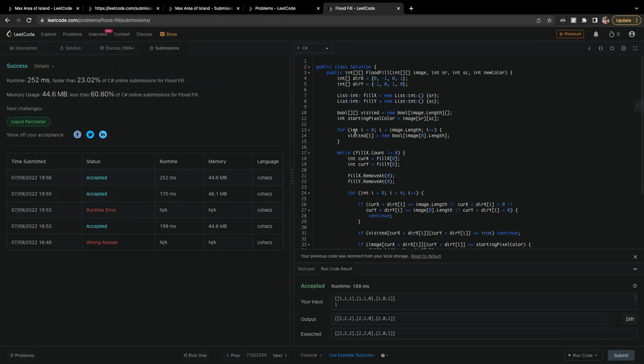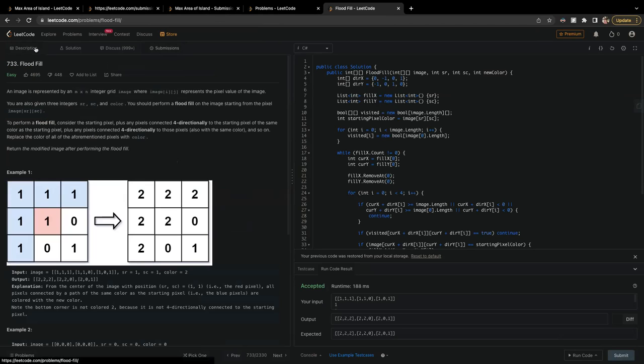Now for the time complexity, breadth first search and depth first search is O of N, where N is the number of nodes that are present in the tree. And the space complexity is also O of N, because we have a list which stores all the coordinates, and the length will keep changing depending on how many nodes you're going to traverse through, right? So that's O of N.